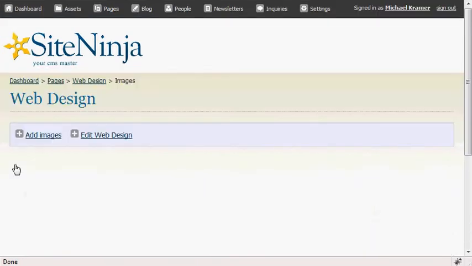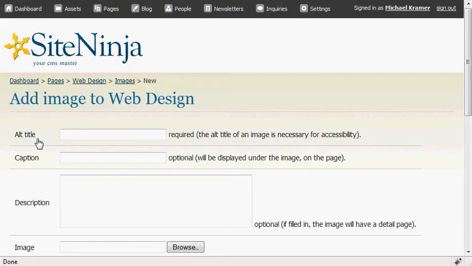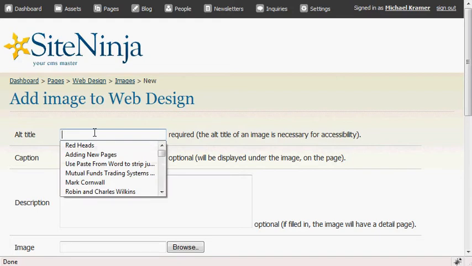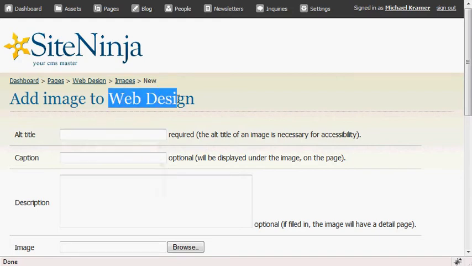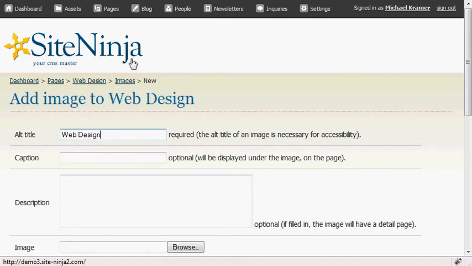So let's add our first image. SiteNinja requires you to meet current web standards, and Google wants you to adhere to these standards, so it's important. That's why we make alt title a required field. This is the text that shows up sometimes when you hover over an image, just like that. SiteNinja demo. So we're going to add that alt text.